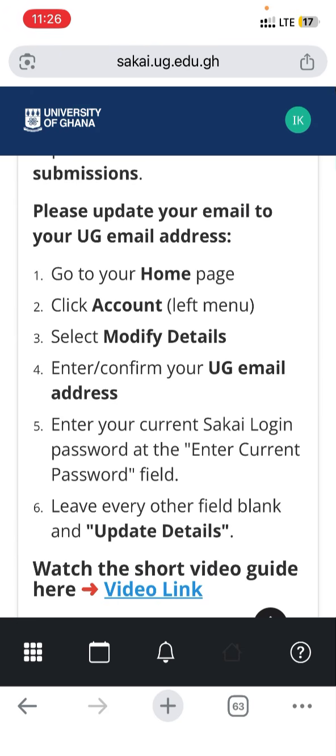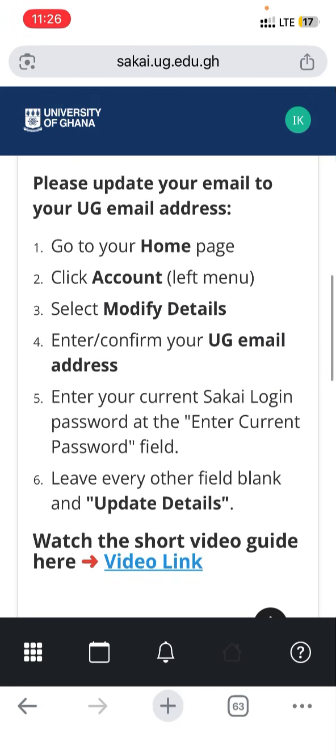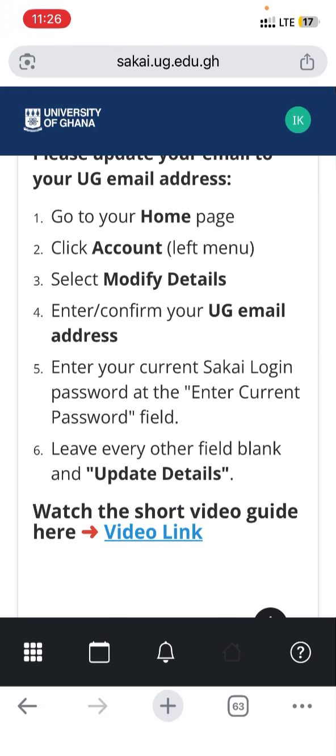So the first step it gave us is to go to our homepage. Go to your homepage, and the second step is you click on the account and you select modify details and enter or confirm your UG mail address and enter your current Sakai login password at the enter current password field. I hope that is clear.